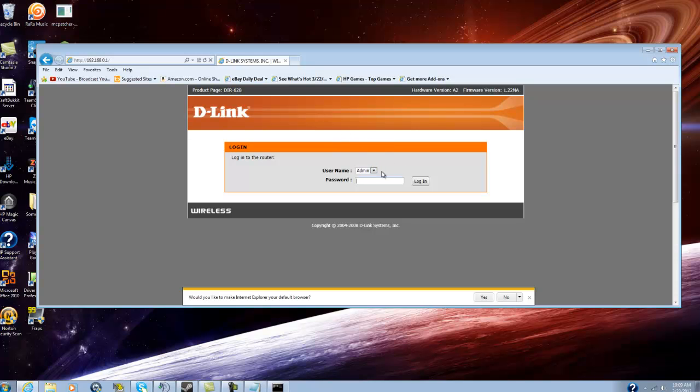Sometimes you don't have to enter anything. By default, you can just log in without typing anything. Other times, your username could be admin and password can be password, but if your system administrator or mom and dad changed it, you're going to have to find out from them. So, I could just log right on in.